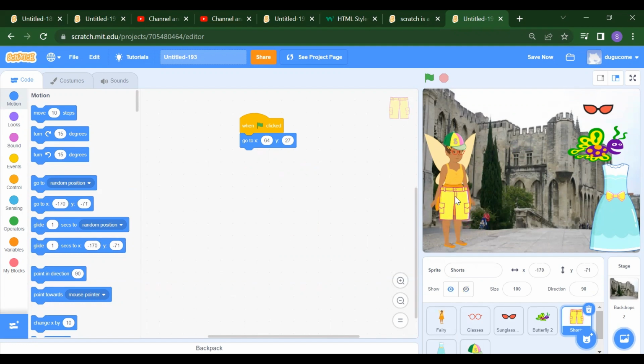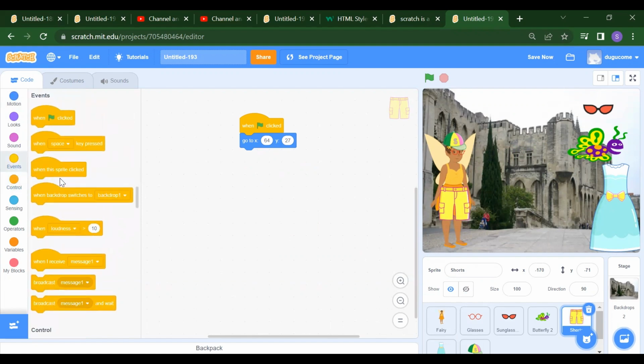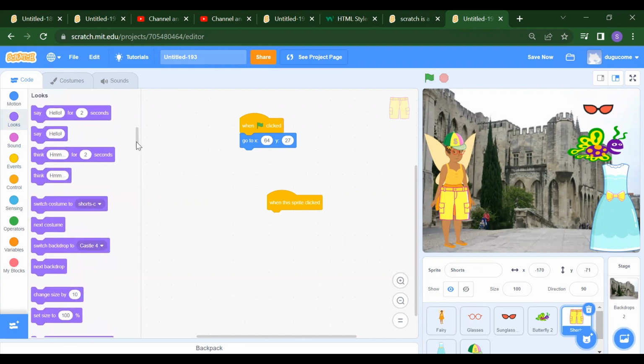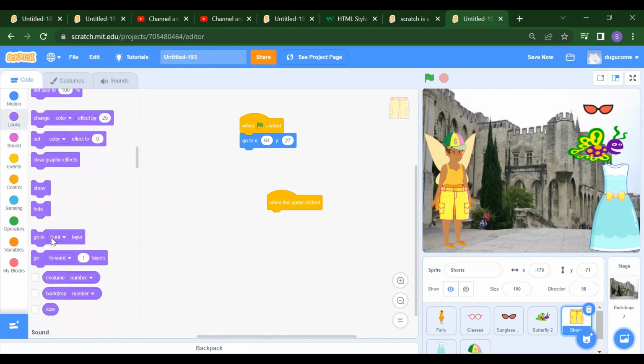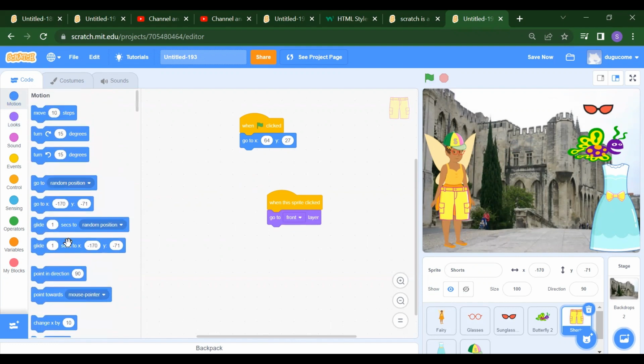Okay. So what can we do now? Again, when this sprite is clicked, where will you get that? Inside your event, when this sprite is clicked. So what will happen? We want to go to the front layer. So just scroll down, we will get this front layer. And what do we want as the next part? Glide motion, meaning from one position to another.